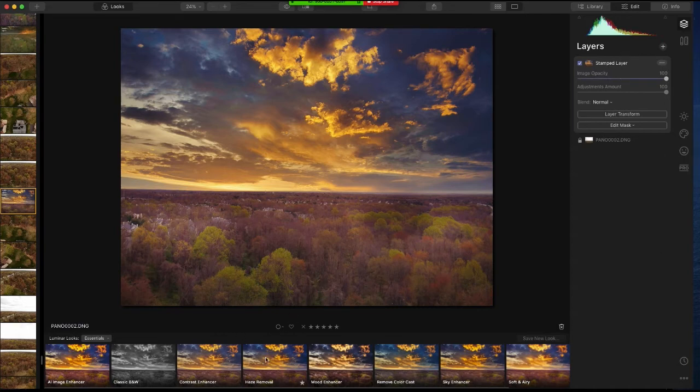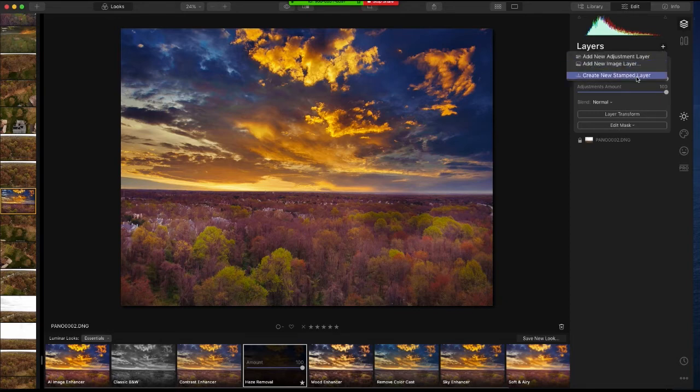I can say okay, I want to have a hash removal from here. So when I do that, now that feature is not there in the Lightroom. I can keep adding a new stamp layer, one over there and one over the other, and it maintains the original one. Every time I do that, it keeps maintaining its own layer.